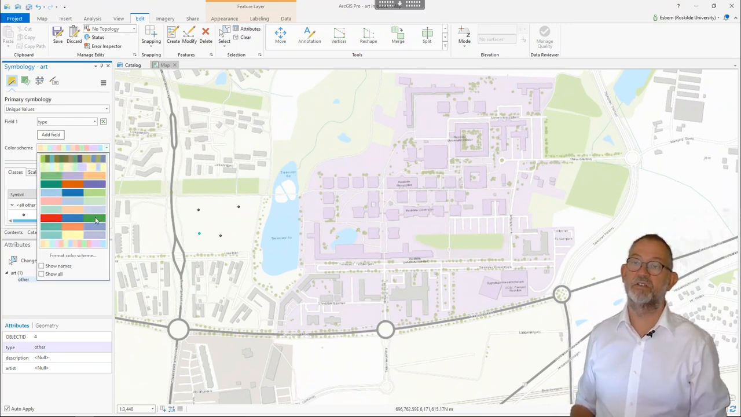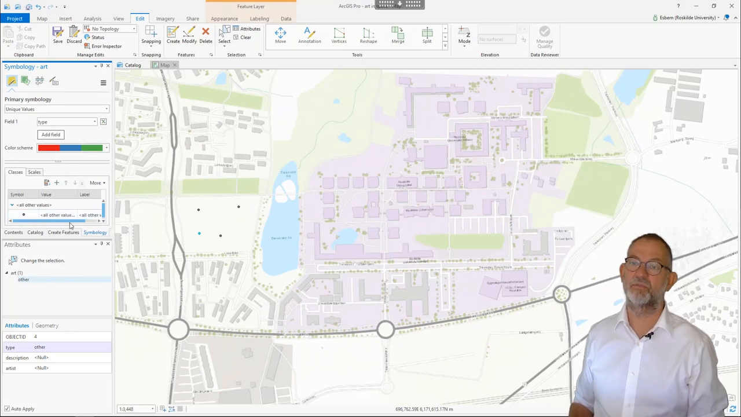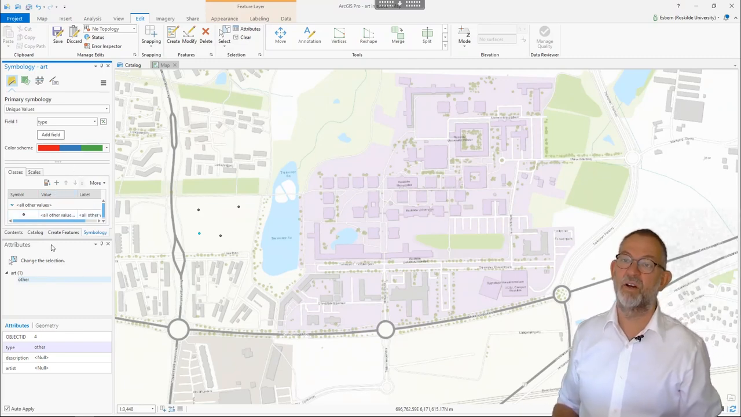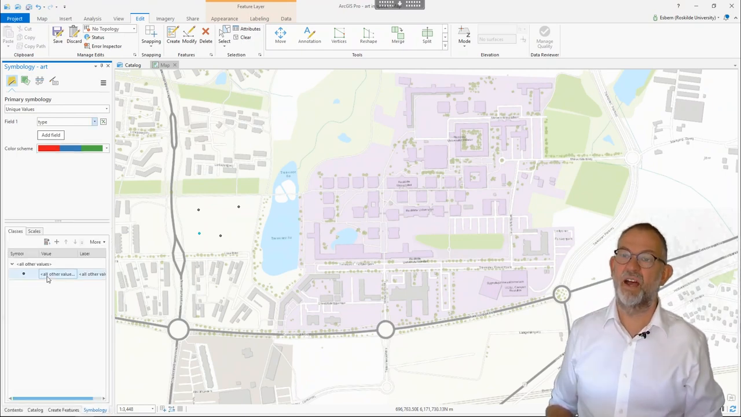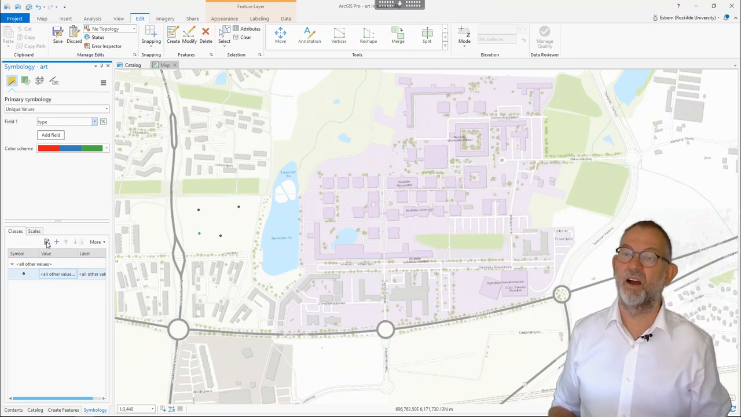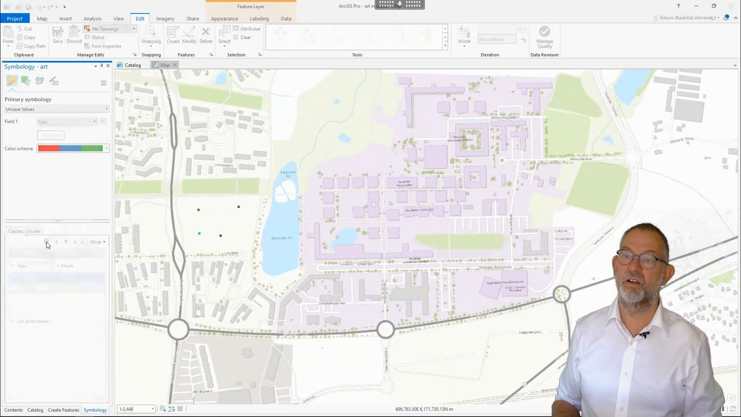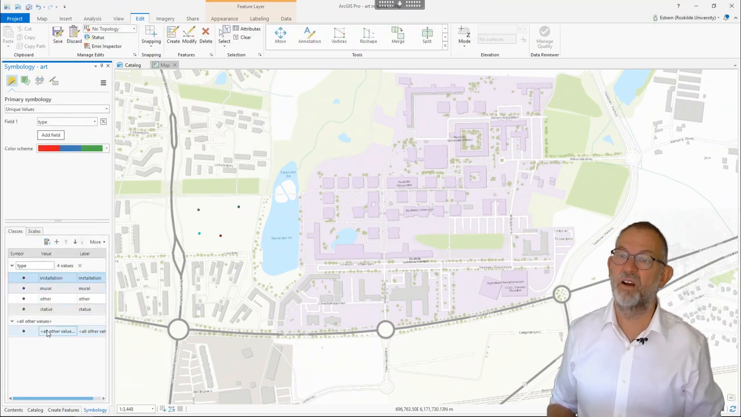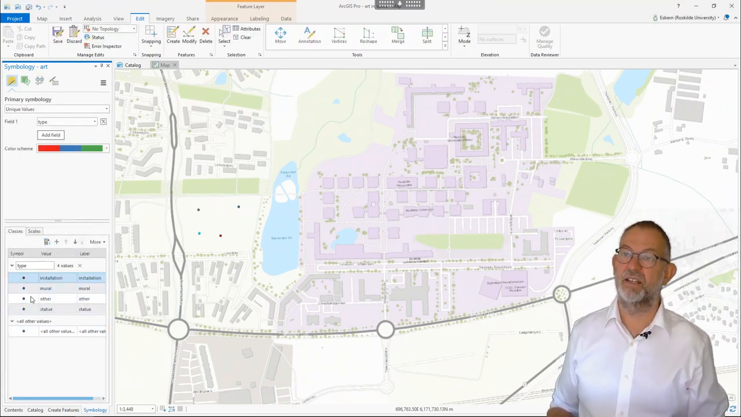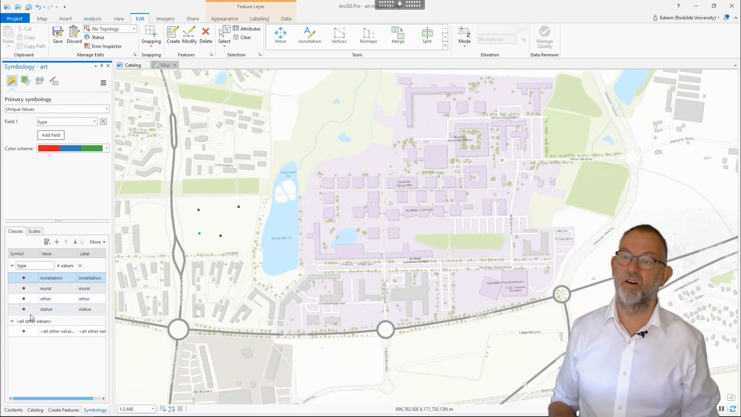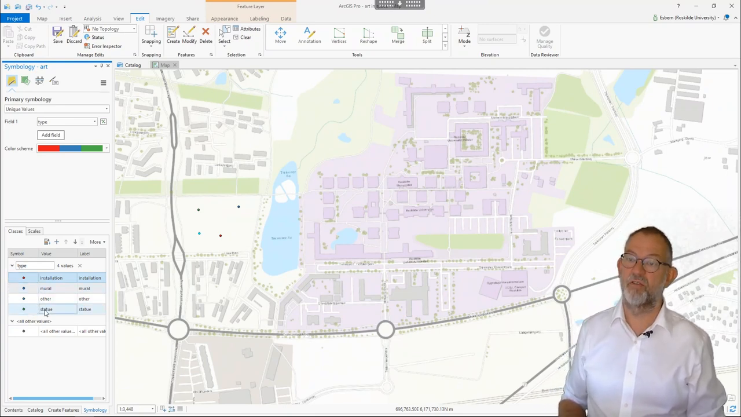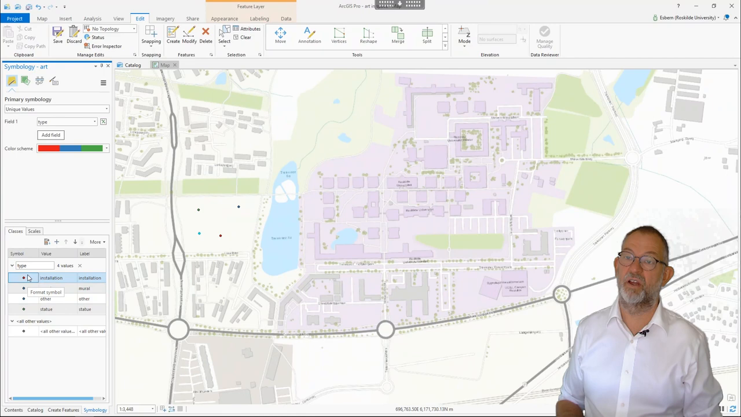So let's choose something like this, and I might as well get rid of this one attribute. I don't need that anymore. I'll press the close, add all values. So it will scan through and assign different colors based on my different types. So I have my statue, my oil, my mural, and my installation.